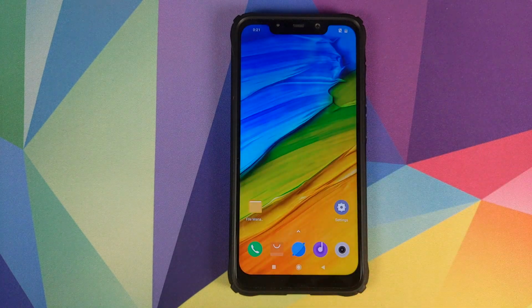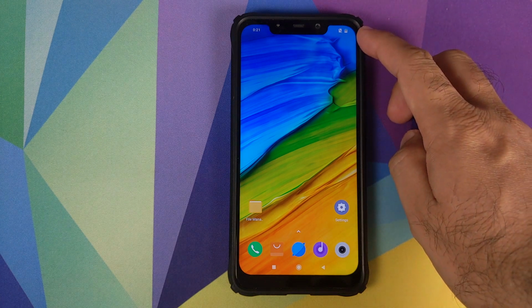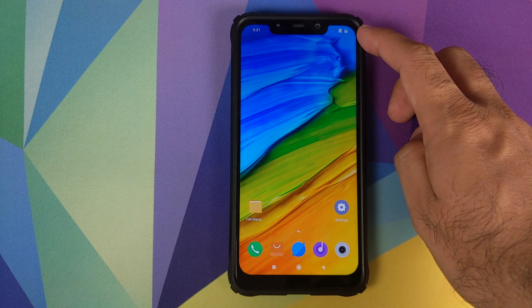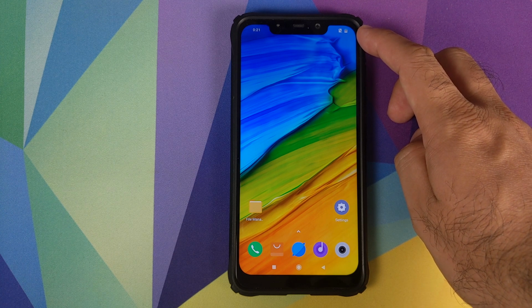What are the things which you need? You need to have an unlocked bootloader and you need to have TWRP recovery installed. I have separate videos for both of those, which are linked in the description of this video. Next thing you need to make sure is that your battery is charged at least 50 to 60%. Do not do this process if your battery is at 20 or 30%.